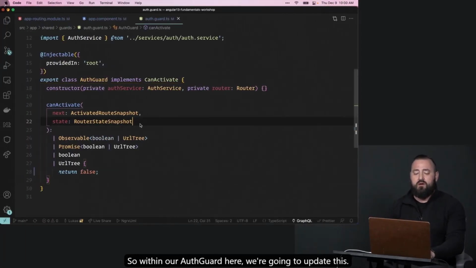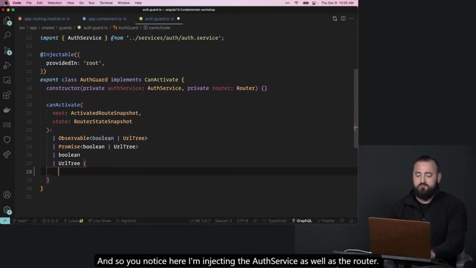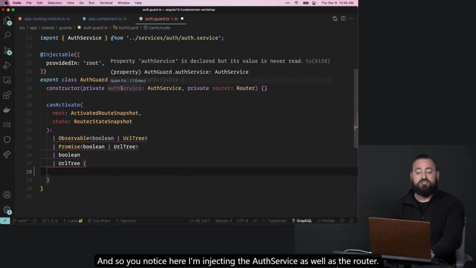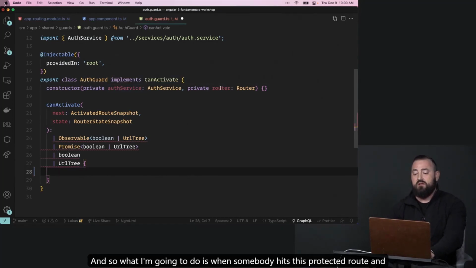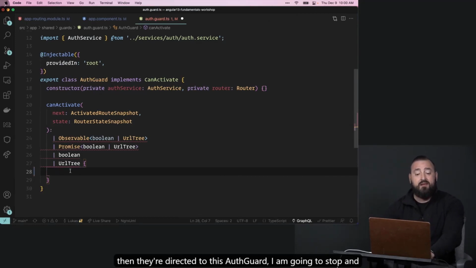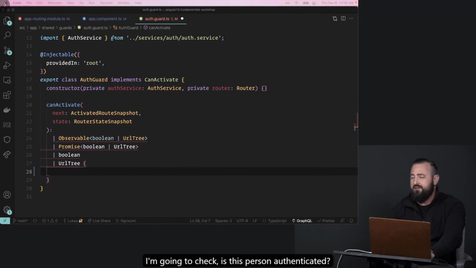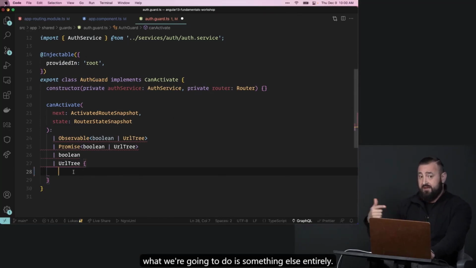Within our auth guard here, we're going to update this. You notice here, I'm injecting the auth service as well as the router. When somebody hits this protected route and then they're directed to this auth guard, I am going to stop and check whether this person is authenticated. If they are, carry on. If not, what we're going to do is something else entirely.